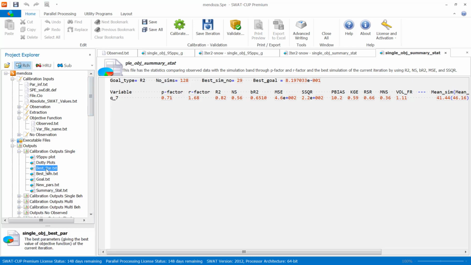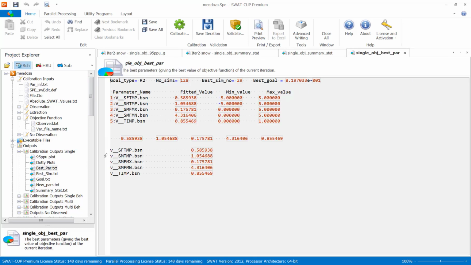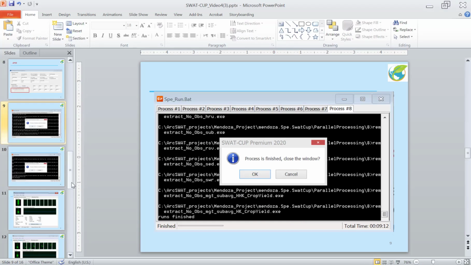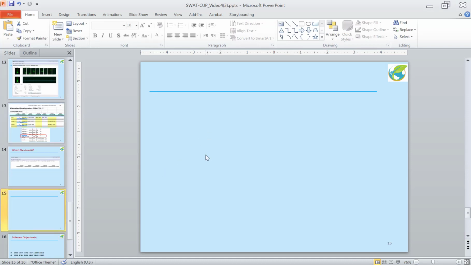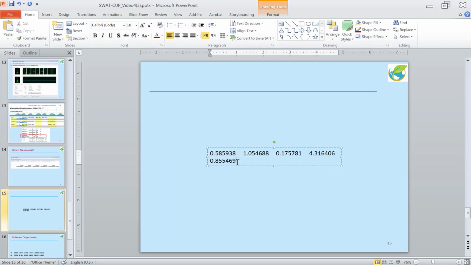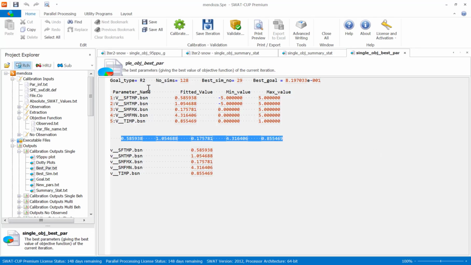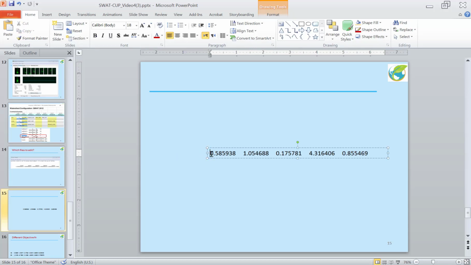So the best parameters are these 5. I can also grab these as my best parameters. I'm just going to copy this and bring it into my PowerPoint, and I'll save it in here, for example. So these are my best parameters when I have R squared, right? So let me just write R squared here.